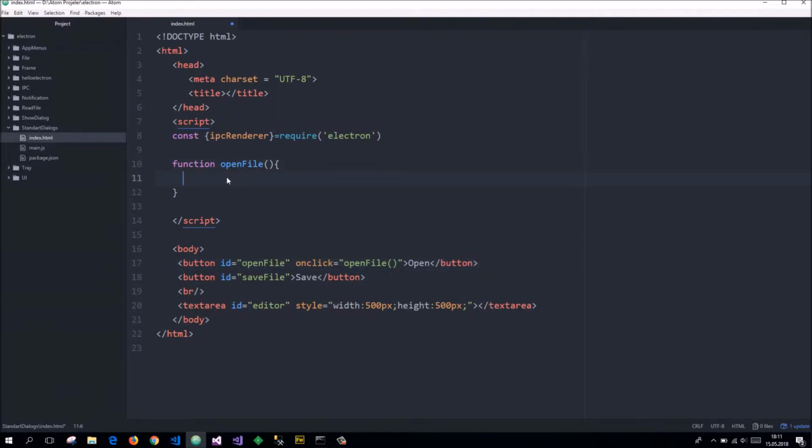And submit the clicked information. I use the IPC renderer dot send method. Method name is clicked button. Message is true. I will select the file in the main.js file and send the data in the file to the client again, so I can print it to the text area.